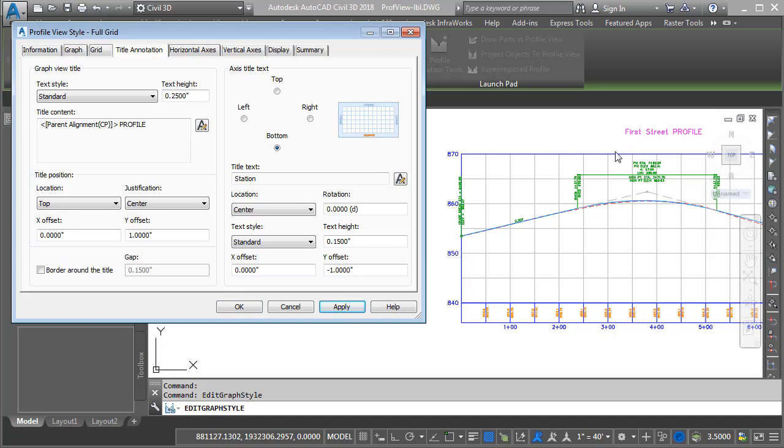Since we're editing the title, I'd also like to place it in the lower left corner of the grid. I'll do that by changing the location setting to bottom, and then justification to left. I will also remove any of the current offsets, and I'll click Apply, and we'll take a look. You can see the label is placed here in the lower left corner of the grid.